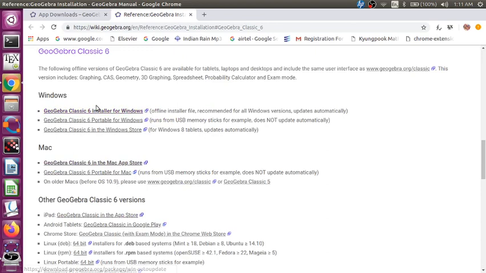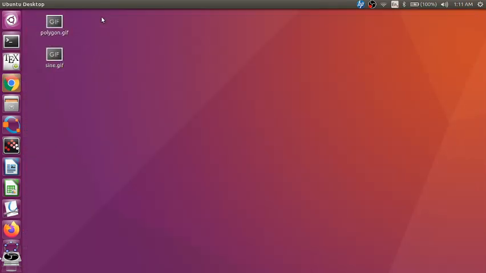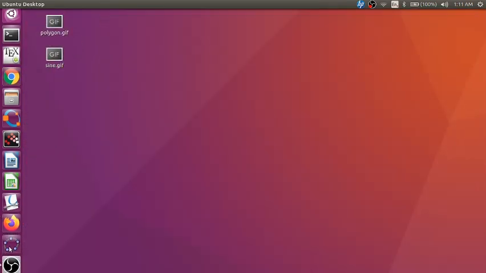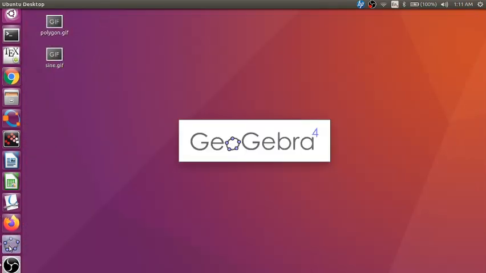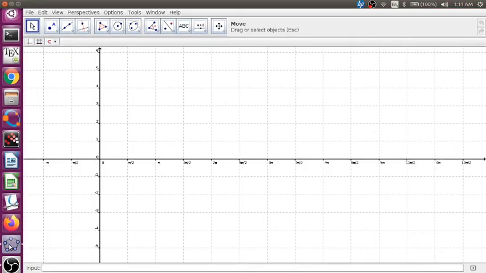Those who are using Windows can download this and install. Once you install it, you can start working with GeoGebra. You will get this type of icon. Click on that icon. I have GeoGebra version 4.